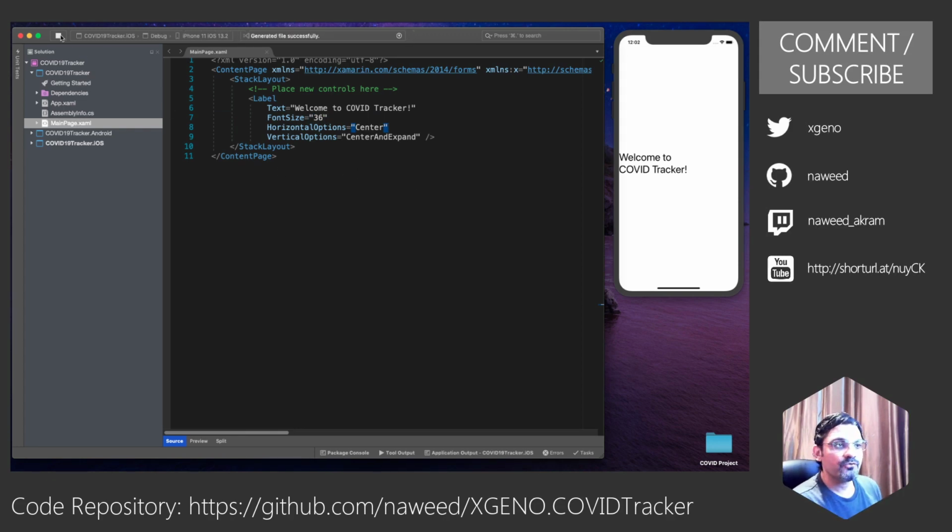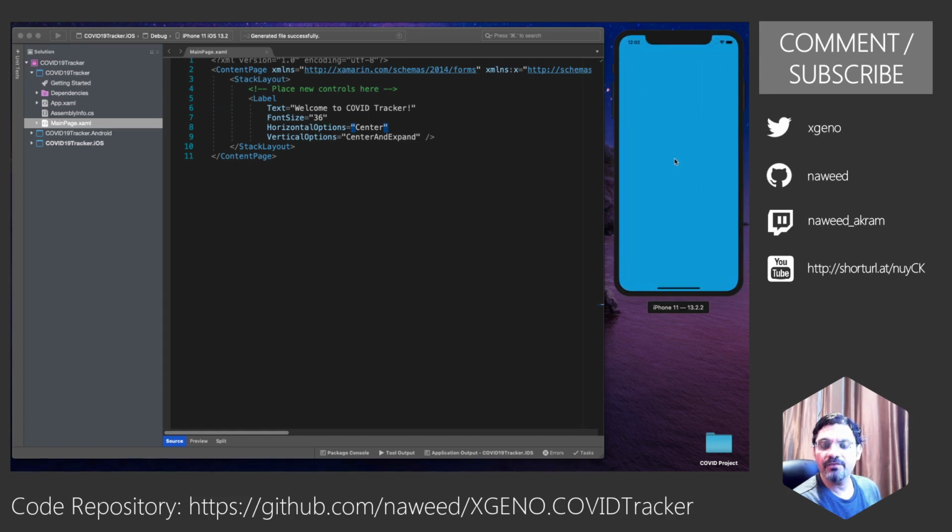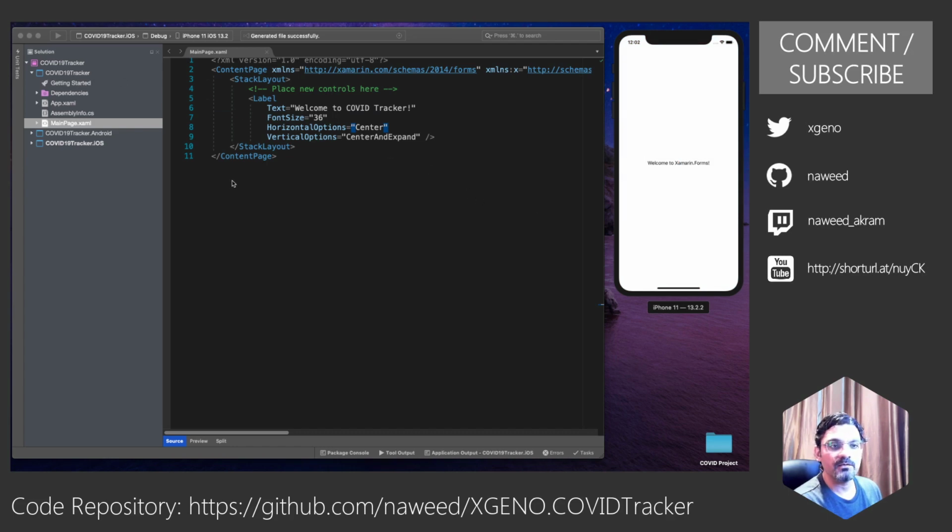So let me stop this application. One of the things you notice is it is coming up with the default Xamarin icon, and if I start, it is giving me a default blue screen without our logo. This is something that we'll be fixing today itself.